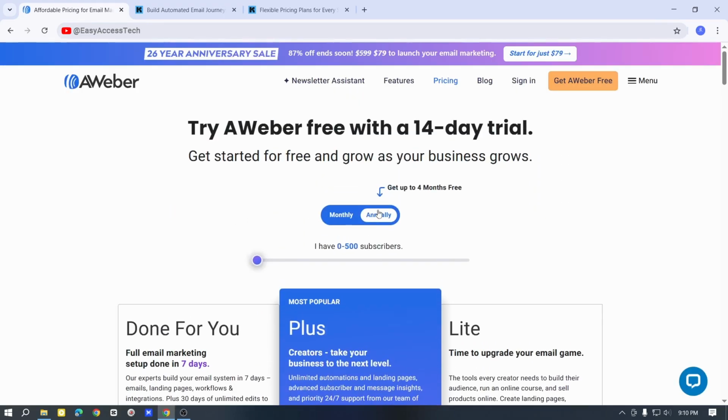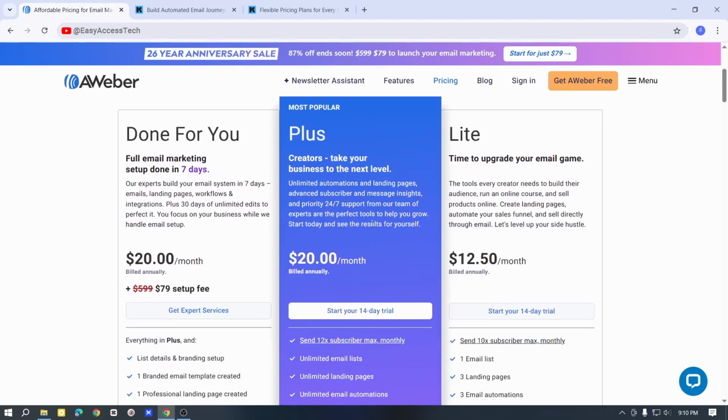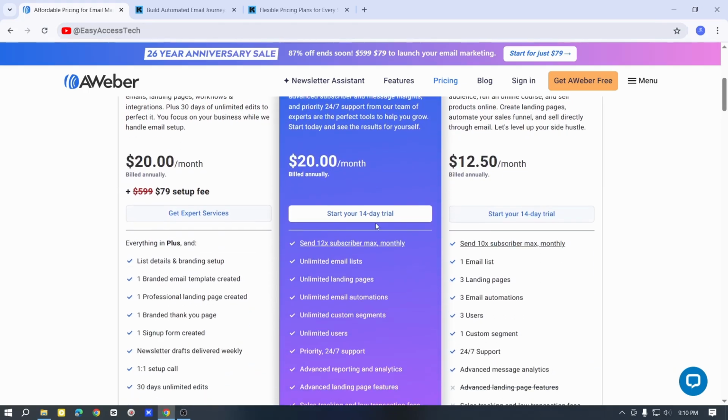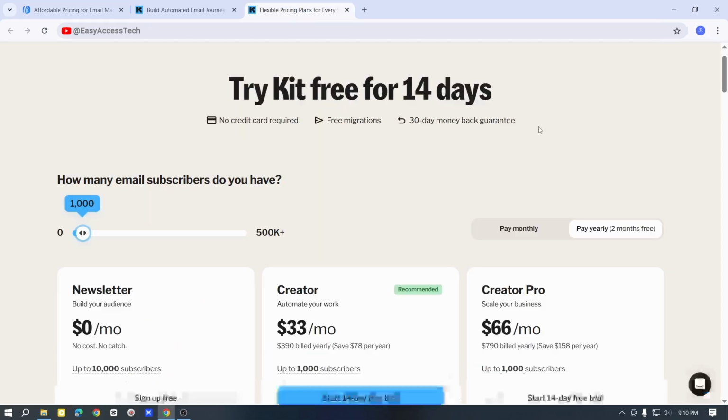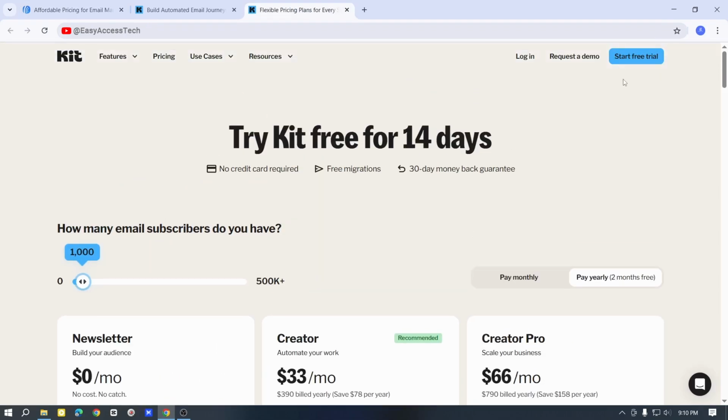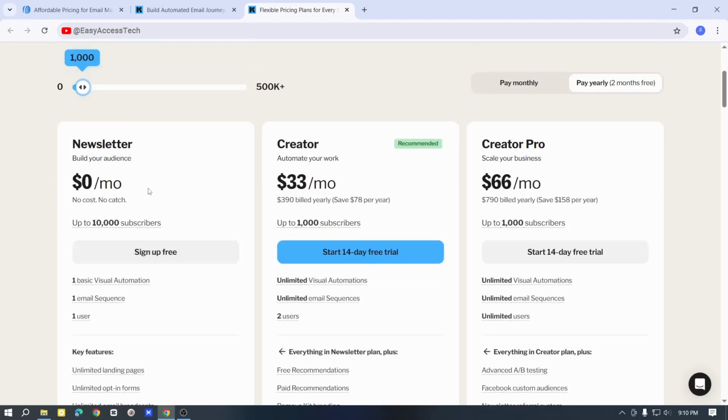Now let's talk about the pricing. Aweber does have a free trial, but it comes with limits, and if you want more subscribers or advanced features, you will have to upgrade. And the paid plans start at around $20 per month. On the other hand, ConvertKit also has a free trial and a free plan, but the paid plans start at around $33 per month. As your list grows, both tools start charging, but ConvertKit is often seen as better value if you are building an audience-based business.